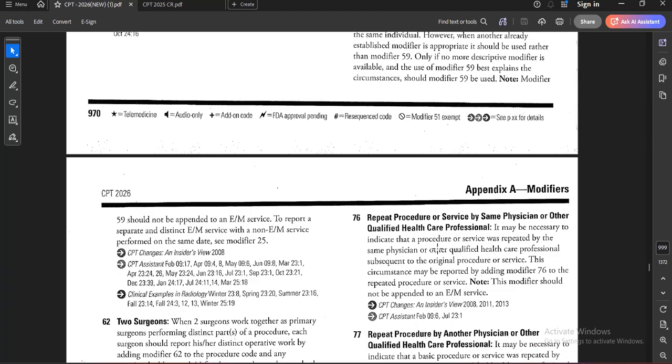Okay. So next we have XU modifier. So XU means unusual non-overlapping services. So these are very important for your interviews. You need to watch this video once again at home. Okay. XU modifier is for unusual non-overlapping services. Okay. So for example, we will see one example here.